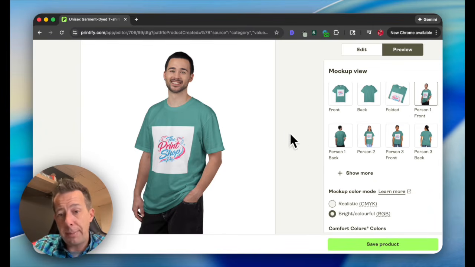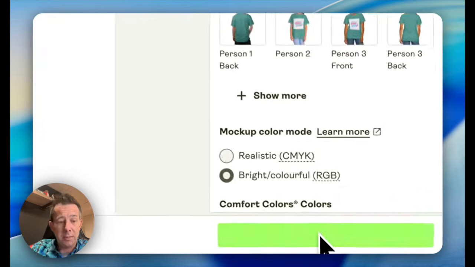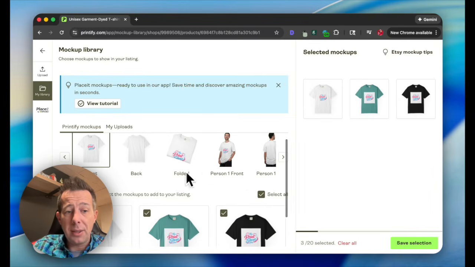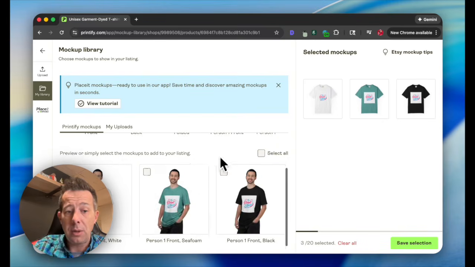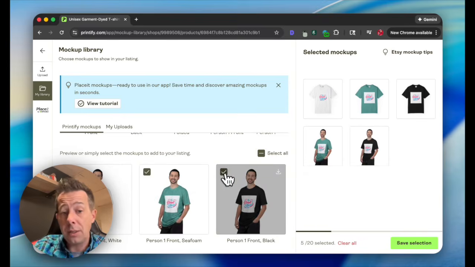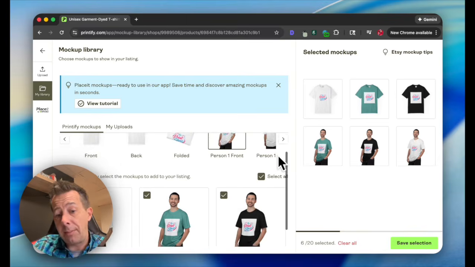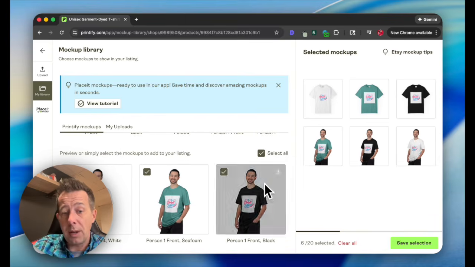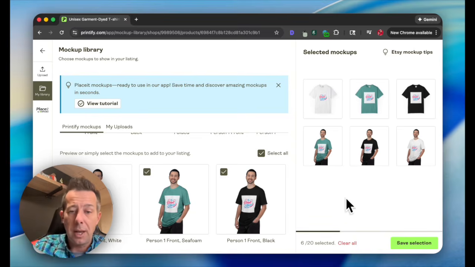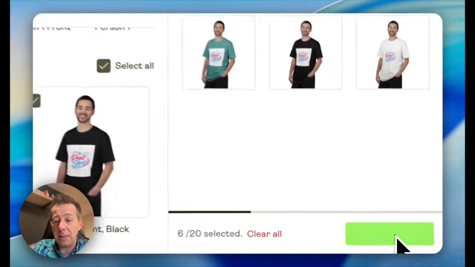So let's just say you're happy with this. You'd hit save product. Once you hit save product, it's going to ask you what mockups you'd like to use. So you could select what you want for the front, the back, the folded, one person, and so on. You could do different colors, or you could just hit select all. I'm a big believer you could do up to 20, so I would say select all unless you have a bunch of different colors. If you have a bunch of colors, I'd be more selective. But once you're happy with your mockups, hit save selection.